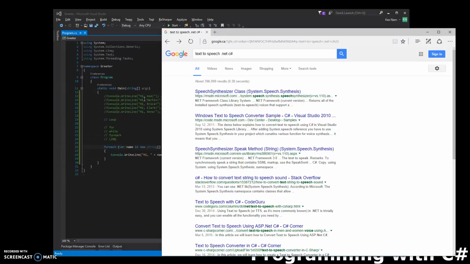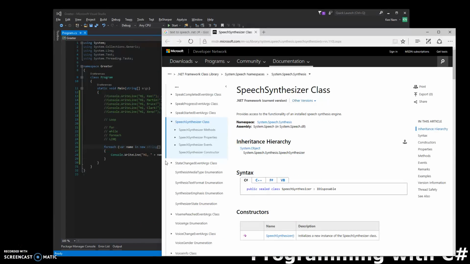To make the program more interesting, I've searched text-to-speech with .NET using C#. And the search result, as you can see from Google, I'm using IE Edge, I get the SpeechSynthesizer class from System.Speech.Synthesis. And by clicking this link, it doesn't go anywhere. Okay, I fixed the internet and now it shows.